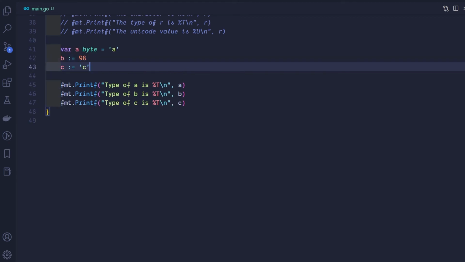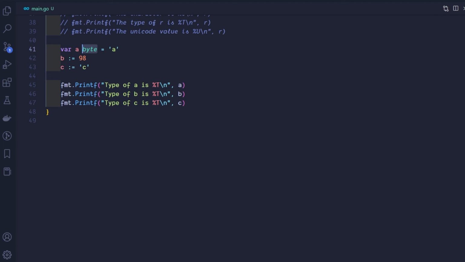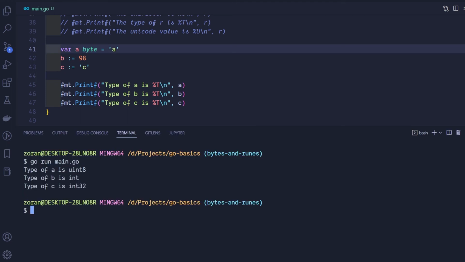I also previously mentioned that we can declare bytes using single quotes, which is true, but we need to declare byte variables explicitly and not let the compiler infer their type. Let's see what I mean by this. If we don't explicitly declare a variable as byte type and let the compiler infer it, it will have either int or int32 type. The default type when using single quotes is rune type. One more thing is that byte type memory size is 1 byte and rune type can take up to 4 bytes.